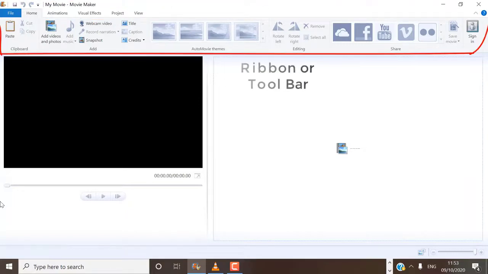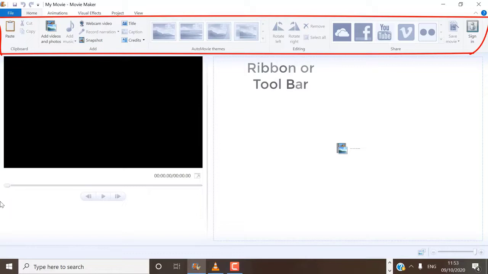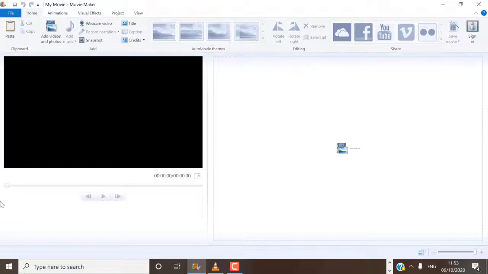And just at the bottom of the menu area is the ribbon or tools bar. And this is really an extension of the menu bar at the top. And I will show you how to use the toolbar area in just a second.